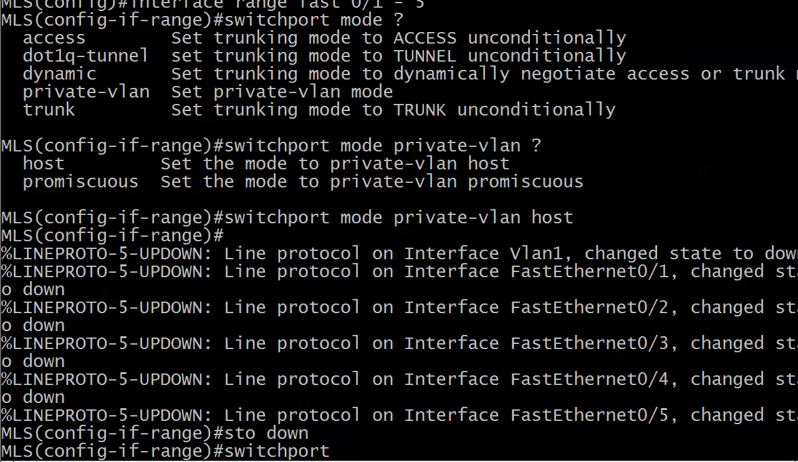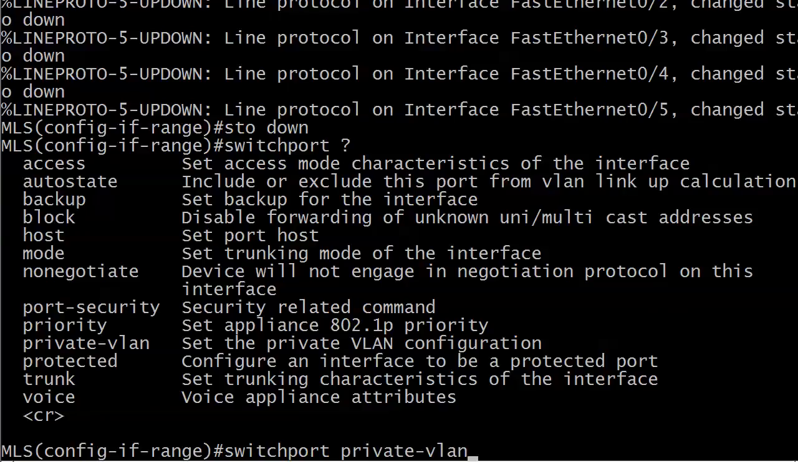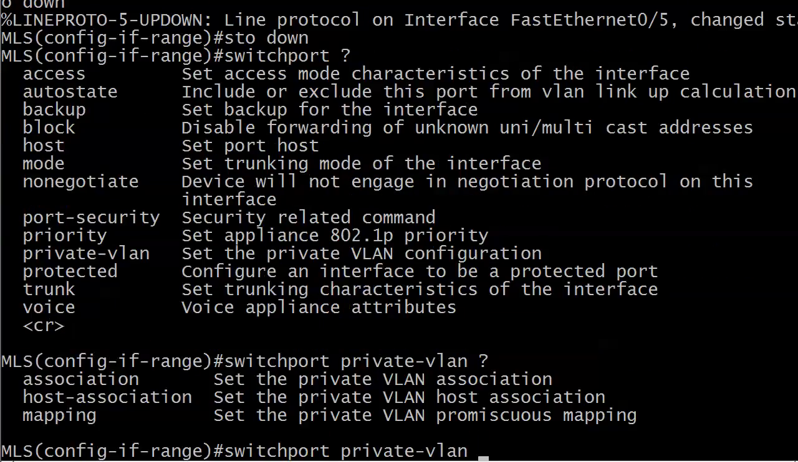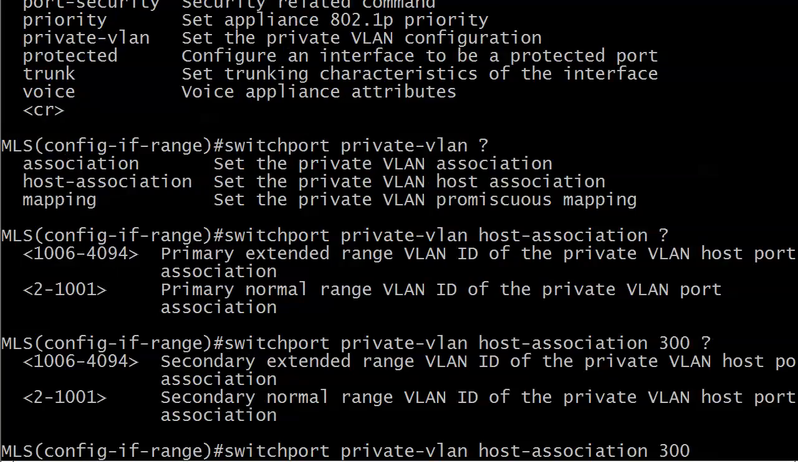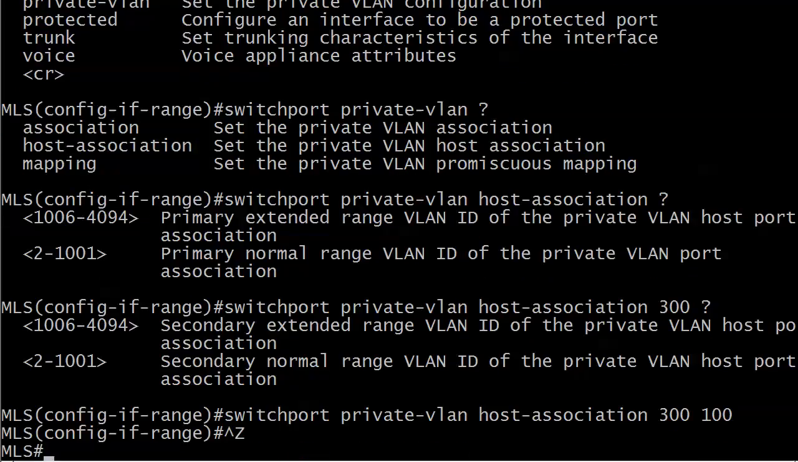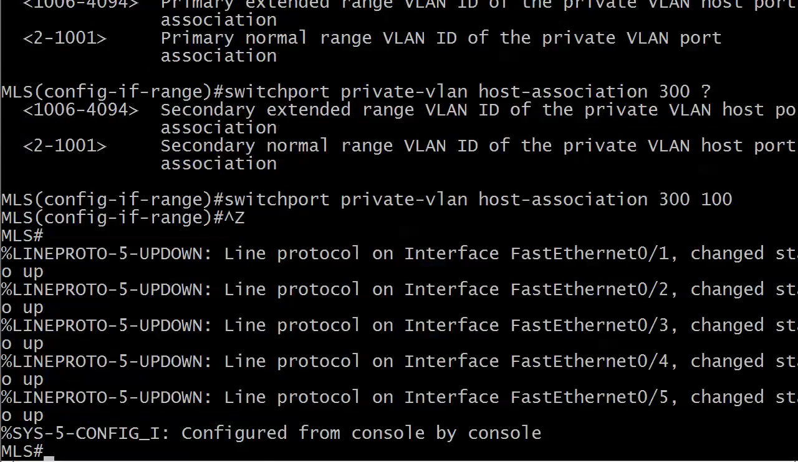Now we need switchport private-vlan host-association. Then you put your primary VLAN in, and then you put your secondary VLAN, the VLAN that these ports are going to be part of. So that was 100. And we're good there. And there the line protocols come back up.